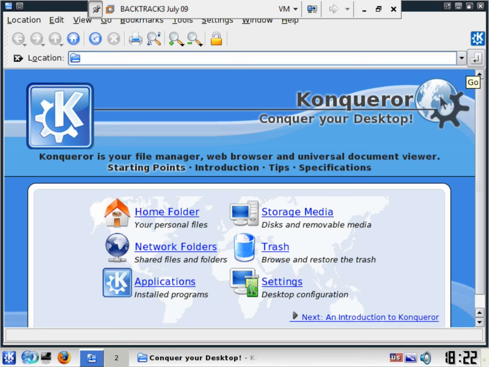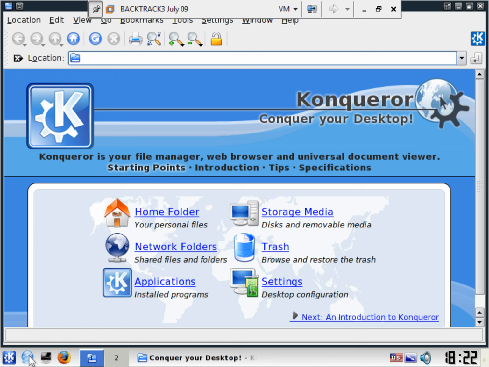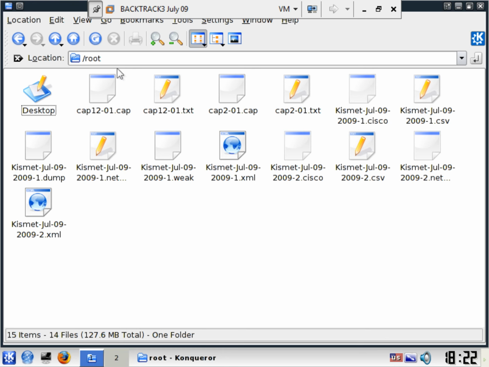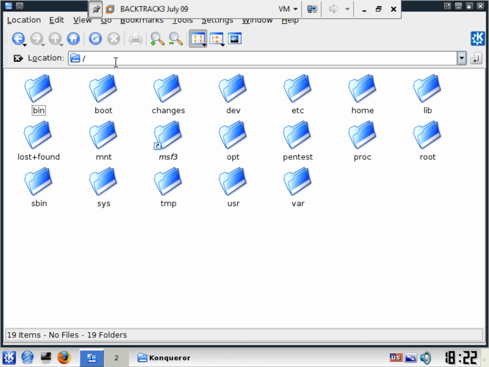Now what I did here is I clicked down here at this Konquer, and I started Konquer up. This is set up so you can conquer your desktop. It's very similar to what you would think of in Windows Explorer. I'm going to click on Home Folder, and here is my /root. I'm going to back up here to the /.